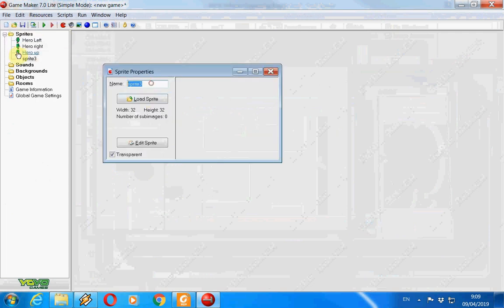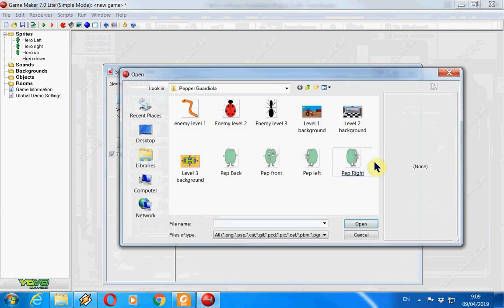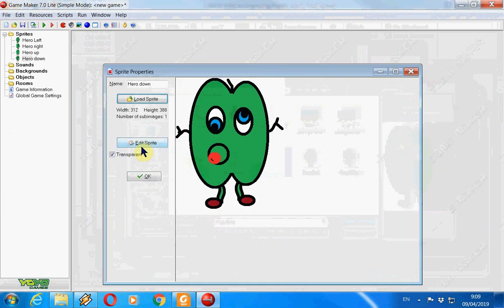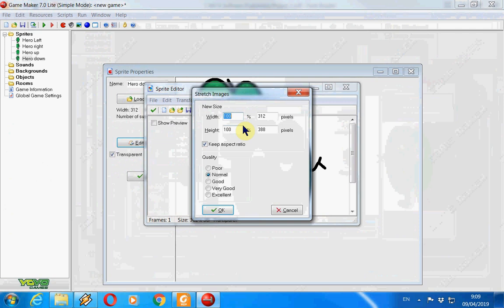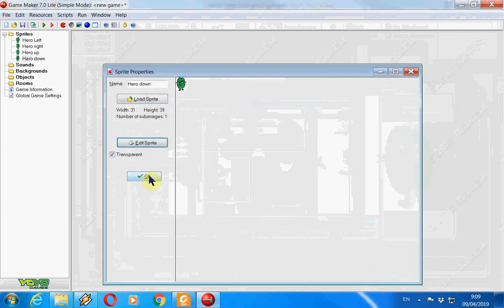Last thing, Resources, Create Sprite. This time I'm going to call this Hero Down, and this is when the hero is coming down the screen. I'm going to load the sprite, find the version from the front, edit the sprite, transform, and then stretch. I'm going to stretch this to 10 and click OK. Click on the little tick and click OK again. So I've got all of the different views of my sprite.